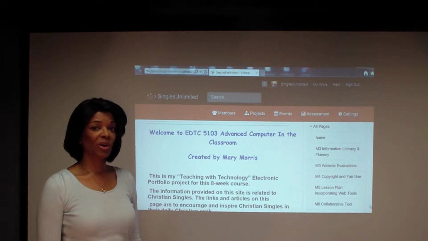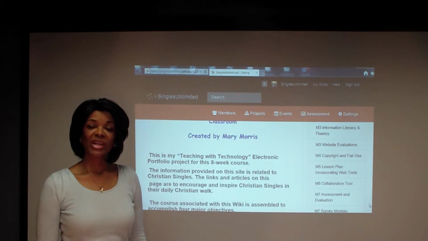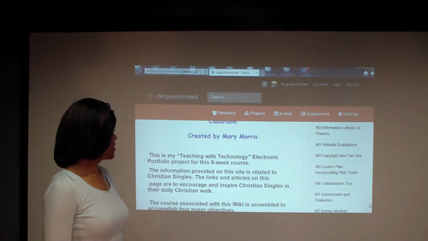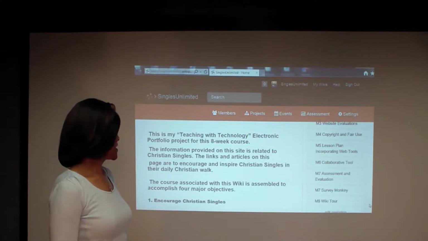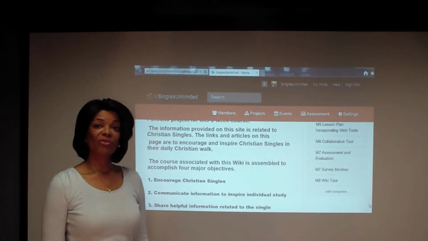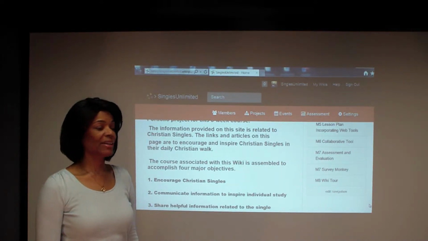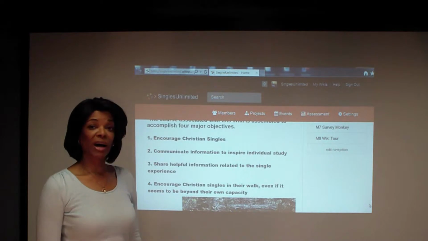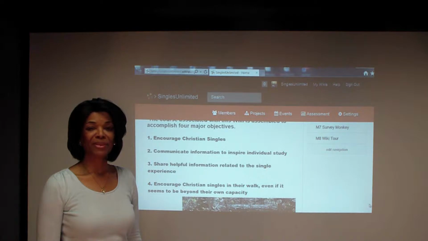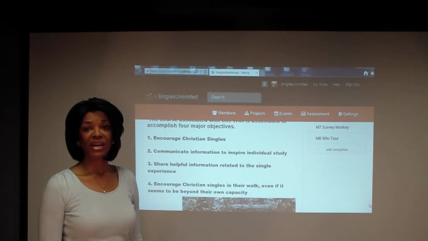This is my e-portfolio. This is the home page for my Wiki, and you'll see that on it I have the purpose of this particular Wiki, and I also have the 4 major objectives of this particular course. As you see, this is a Bible course, so all of the objectives here will be for the Bible class. Any class that I would do, though, would have the objectives for it.